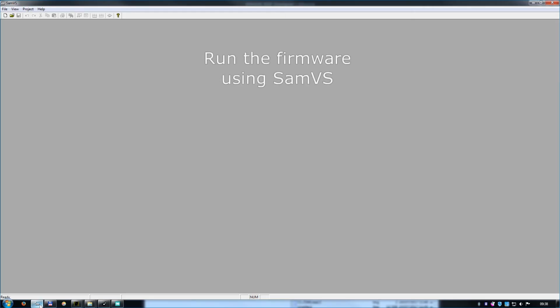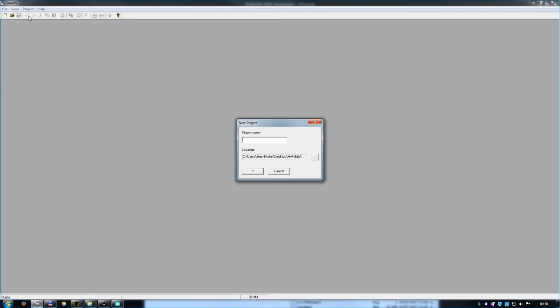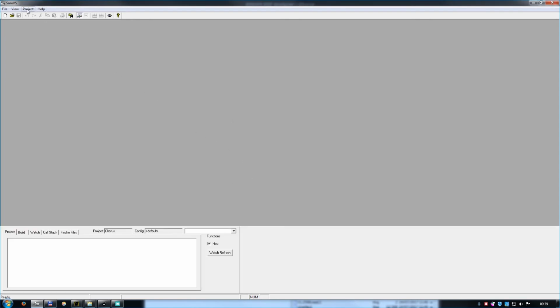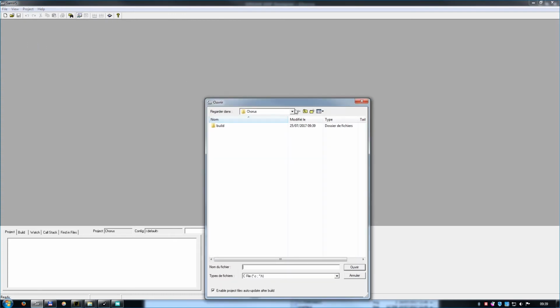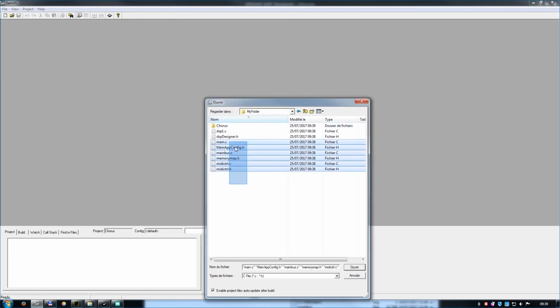S.A.S is a tool for editing, compiling, and running code for target DREAM chips. The first step is to set up a S.A.S project. In Project, select New. Type the project name, set the project's location, and click OK. Next, in Project, select Add Files. Go to the directory containing the generated files and select them all.